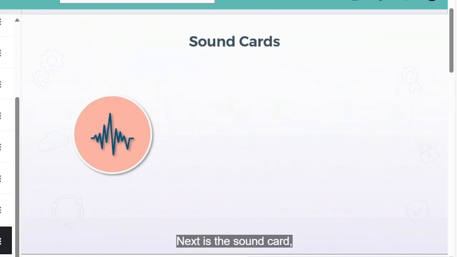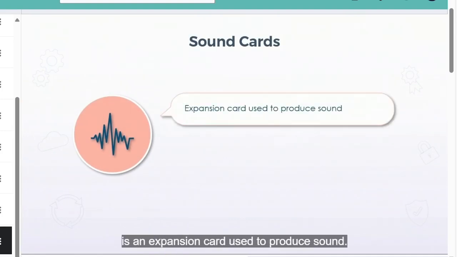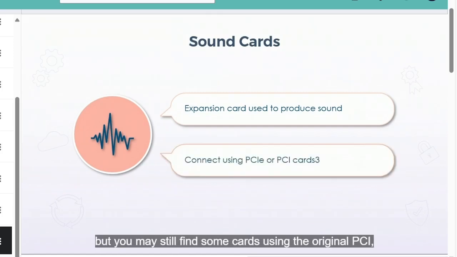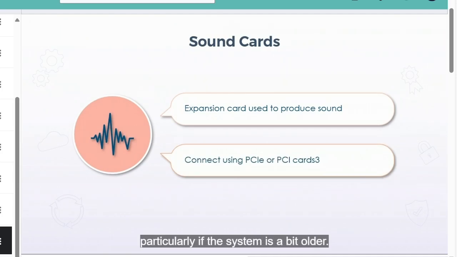Next is the sound card, which, as its name indicates, is an expansion card used to produce sound. And again, almost every system these days would have some kind of integrated sound, which would be fine in most cases for just listening to music or watching videos, but for professional applications such as working in a recording studio or doing sound editing, a dedicated sound card would be required. Like the video card, most modern versions would use the PCIe interface, but you may still find some cards using the original PCI, particularly if the system is a bit older.